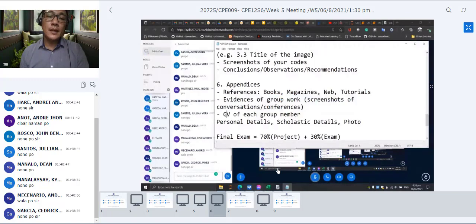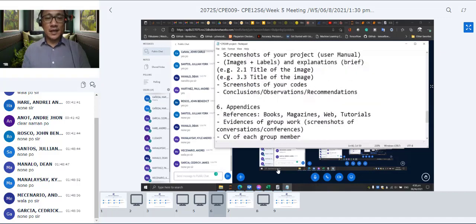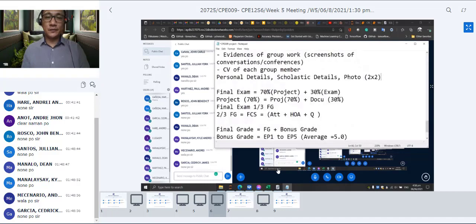Number 3 requirement, curriculum vitae of each member. It doesn't have to be a complex and full detailed CV. So ito lang yung content, no? Personal details, scholastic details, at saka photo, no? 2 by 2 photo. Digital photo to, syempre. Okay? So yan po yung content ng inyong appendices. So to, wala na to. Okay?